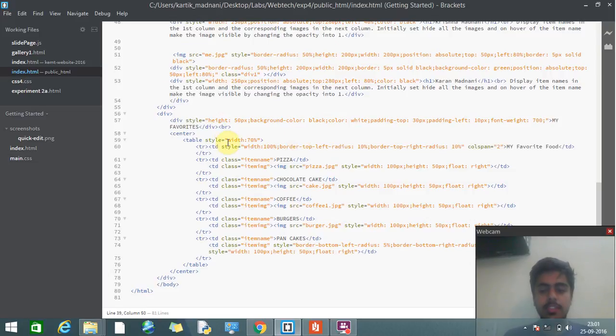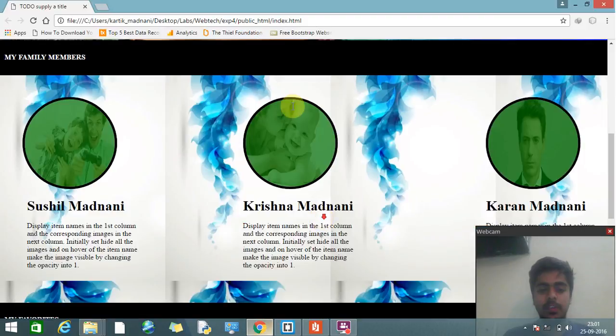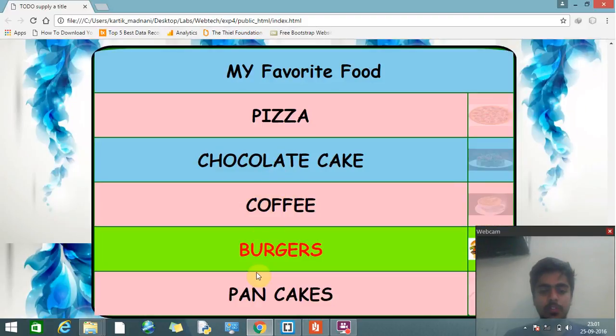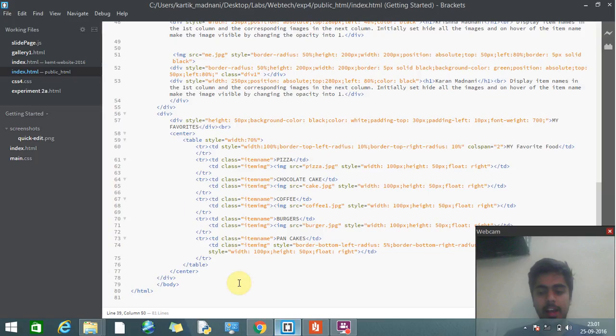Then the last section in which I have created a table of my favorites. Here you can see we have 6 rows, so we will be creating 7 tr tags. As you can see, we have created 7 tr tags, and using the concept of table, we will create the third section.